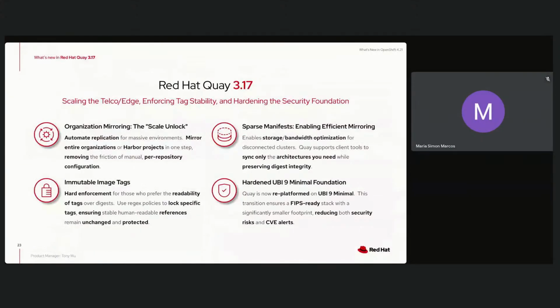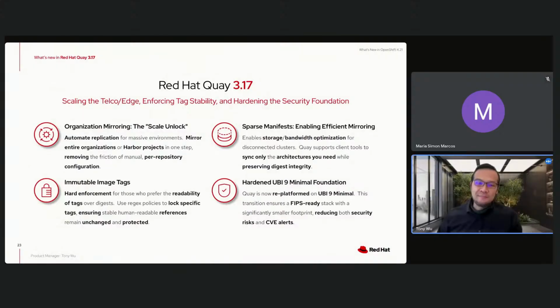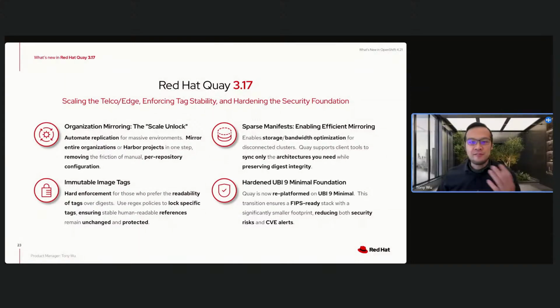Thank you. Today I'm highlighting the major advancements in Quay 3.17. Our first highlight is organization mirroring. Instead of manual repo by repo setups, you can mirror entire namespaces. This automates content delivery from thousands of remote repos, removing the massive operational hurdle.